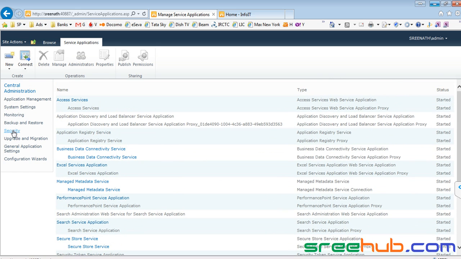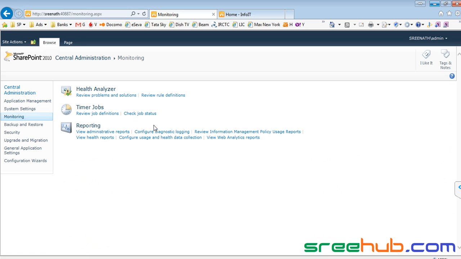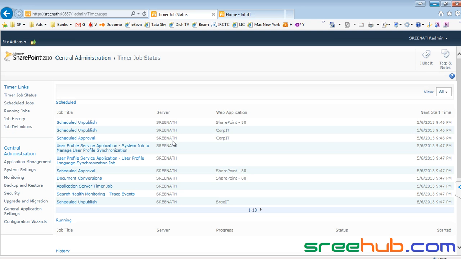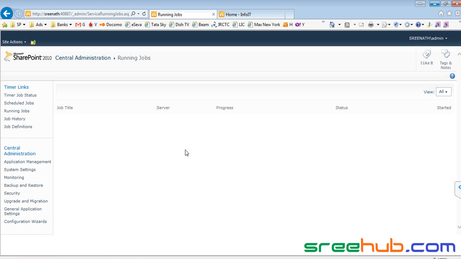Now, a way to check: again we have seen something called monitoring, where, if you want to check a job, this is very important. Here itself you can see whether the job is running or not, whether it is scheduled or not at all. You can see scheduled jobs, and whatever are running jobs, you can see again. Why I'm showing you this again and again is because this is something the administrator will be touching upon every day, at least once: running jobs, scheduled jobs, timer jobs, creating a new job, or stopping a job, all these things.